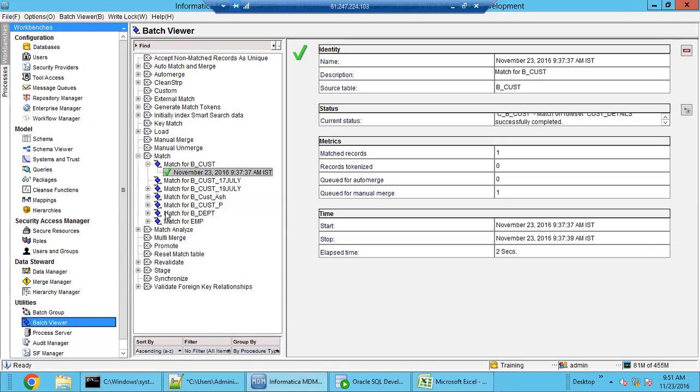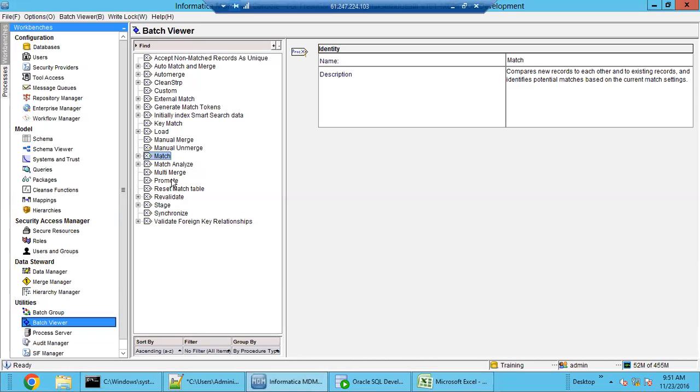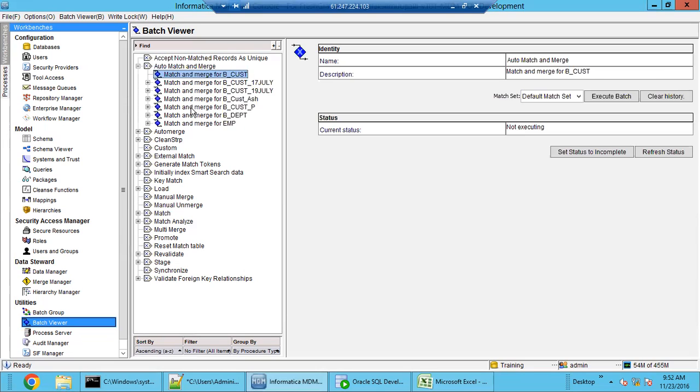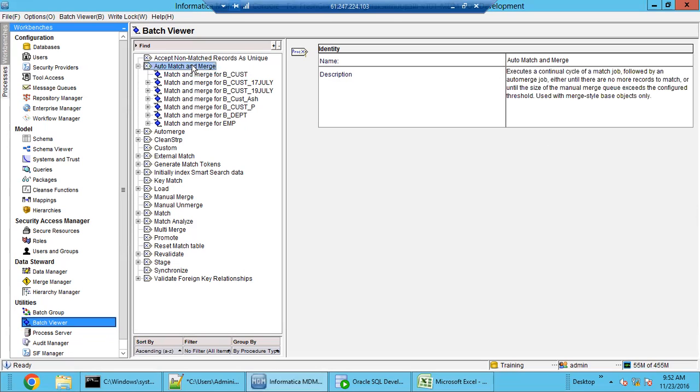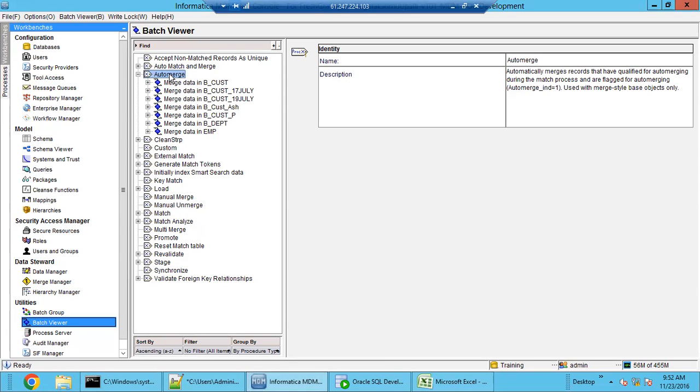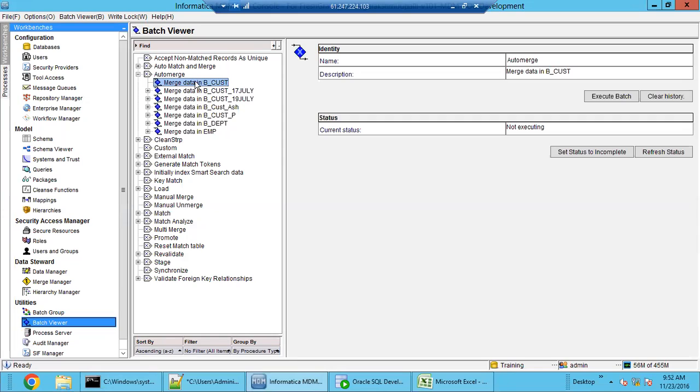So go to match viewer. Here we can go for the merge procedure. Where is that? Consolidation or something in the name will be like that. Automerge and merge. Okay, here we have merge. Match and merge. So here we have match and merge both together. In this case, if you are running it, it will find the match candidate first, and then automatically it will trigger the match job also. So this is a combination of match and merge. And this is Automerge. If you have some records in the Automerge queue, then you can run this job, and that will go for merge. Okay, but we don't have any job here for manual merge.